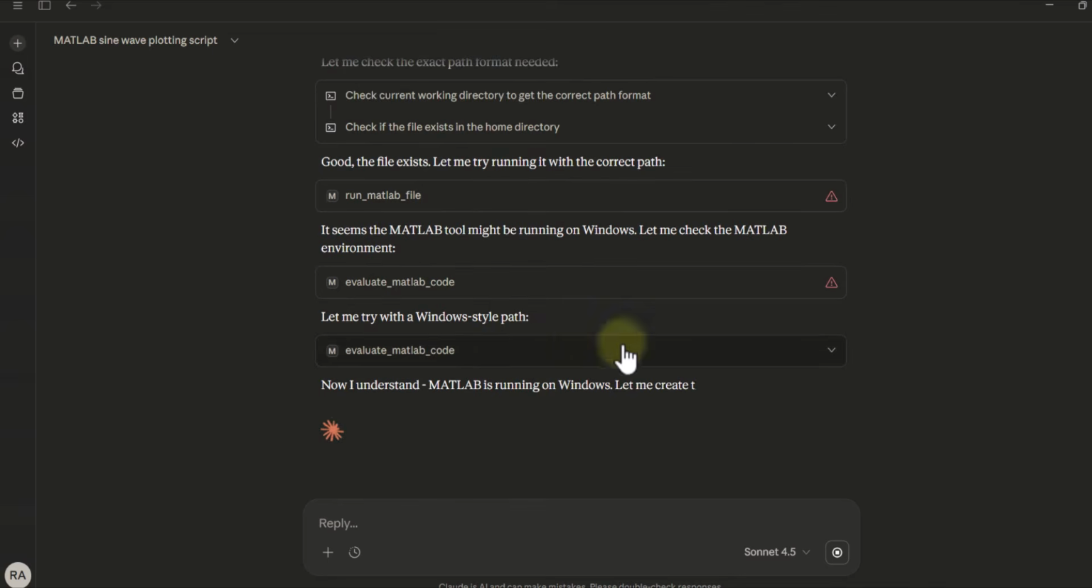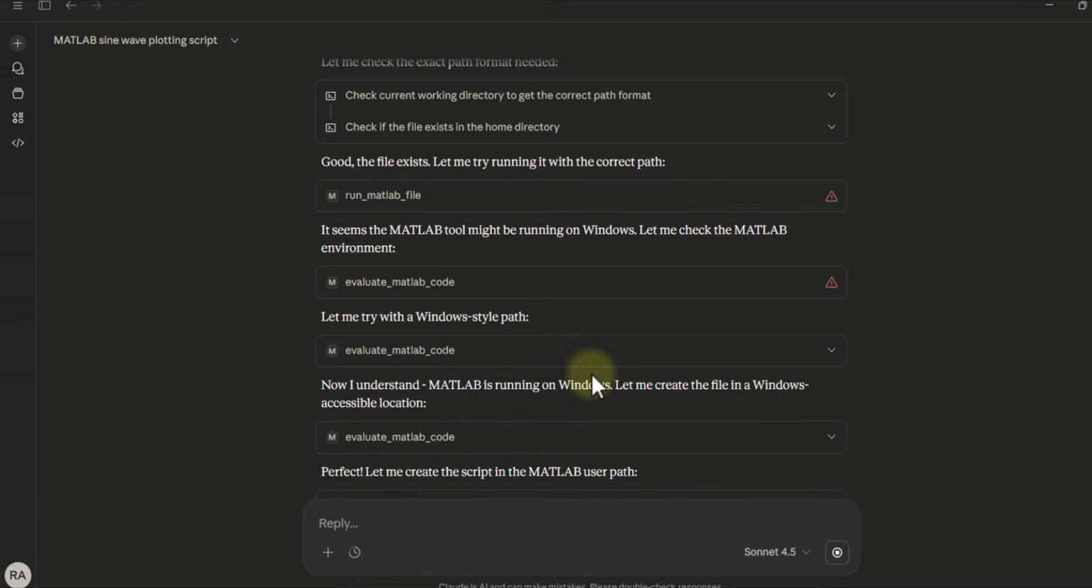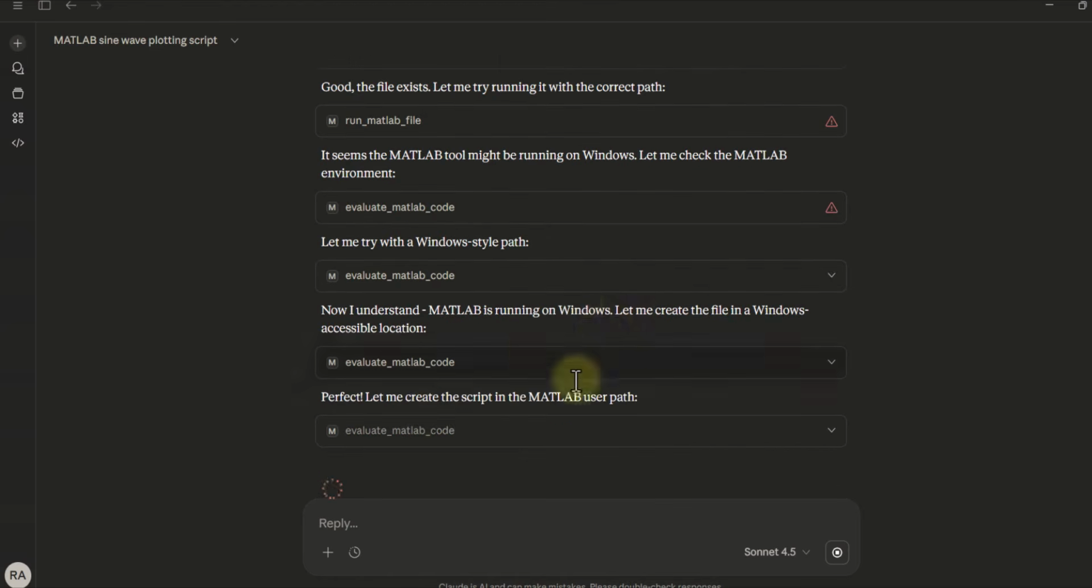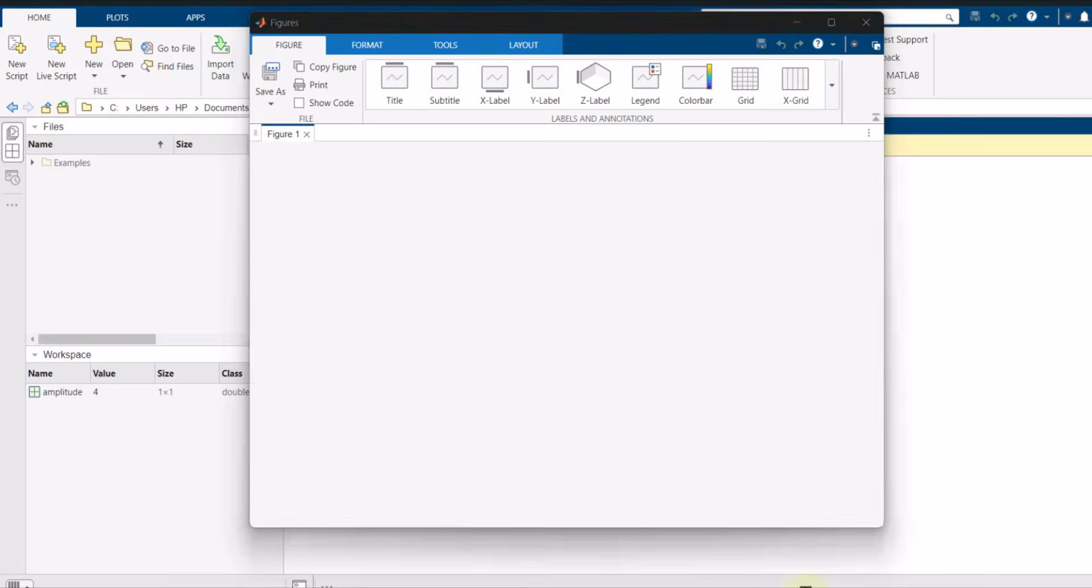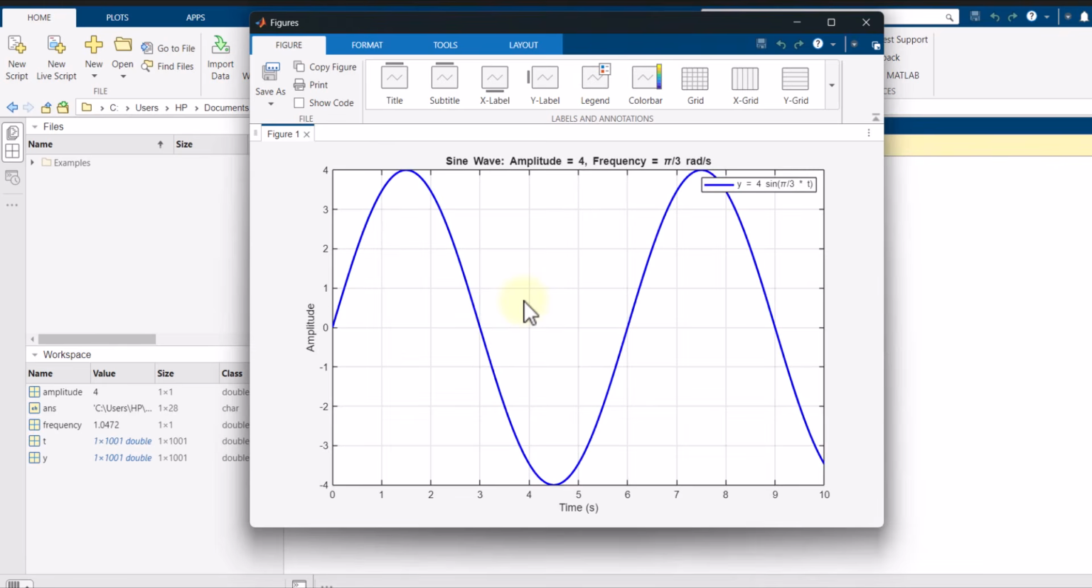Oh, I never told it that MATLAB was running on Windows, so it doesn't know where the files are and how MATLAB's working directories are managed. So anyhow, it has learned on its own that MATLAB is running on Windows. So now it is doing the things again. Something is happening over here. Oh, the plot is over here.